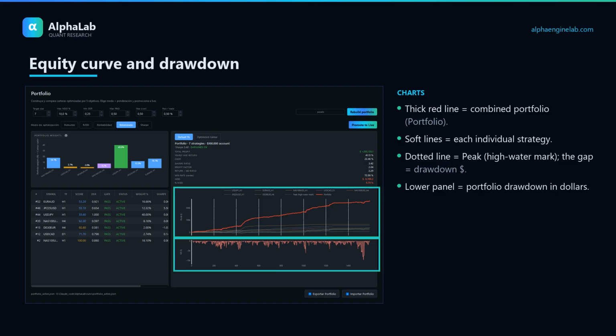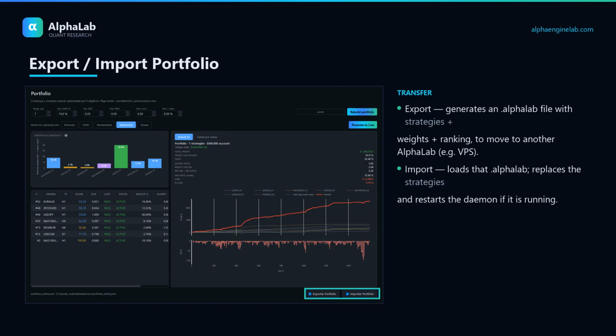Below, the drawdown panel shows in filled red the portfolio's declines in dollars from its peak, so you can see at a glance the depth and frequency of the losses over time. At the bottom right are the buttons to transfer the portfolio between AlphaLab installations. Export Portfolio generates a file with the .alphalab extension that contains the strategies, the weights, and the ranking, so you can import it into another AlphaLab, for example on your VPS.